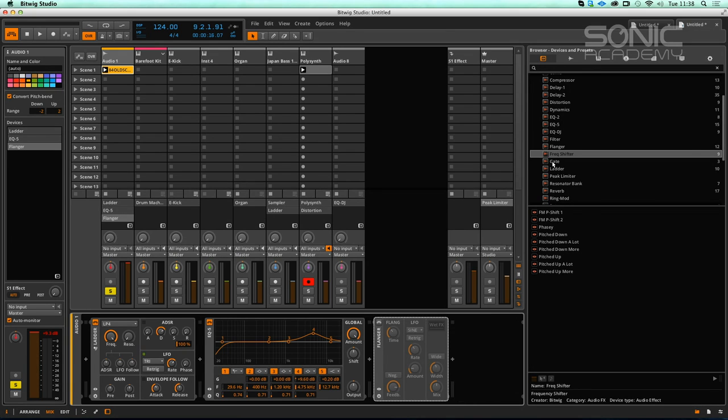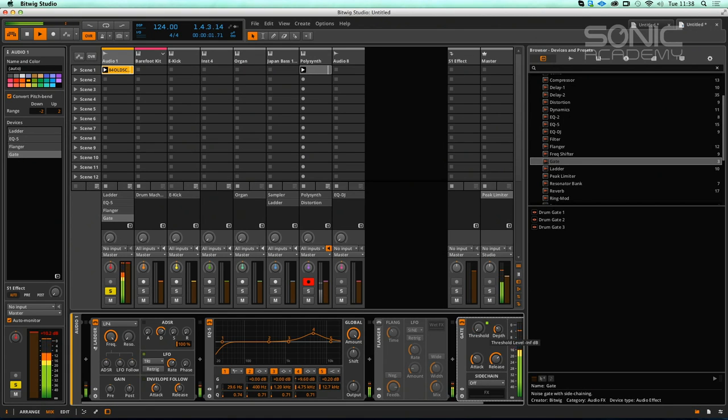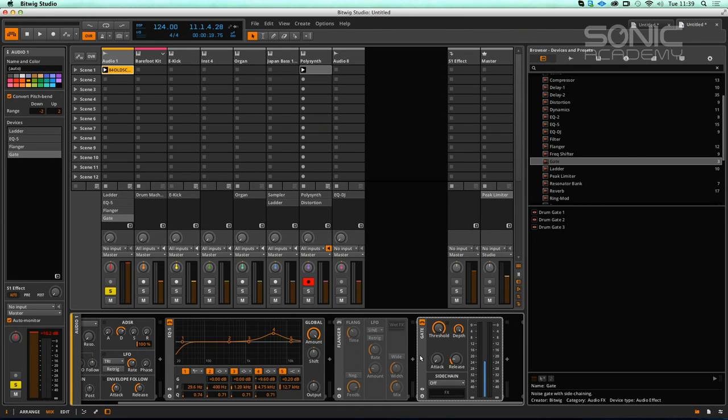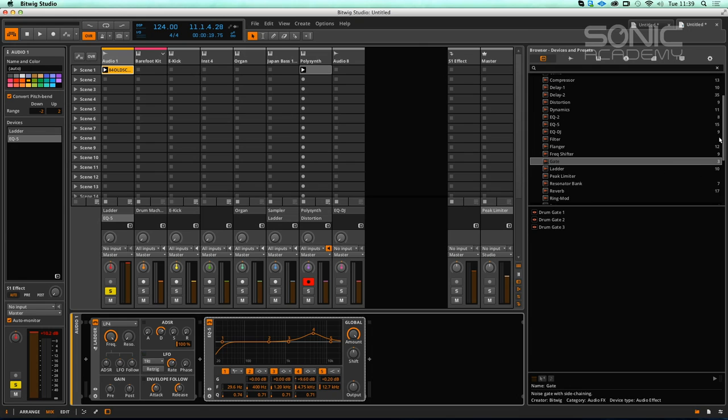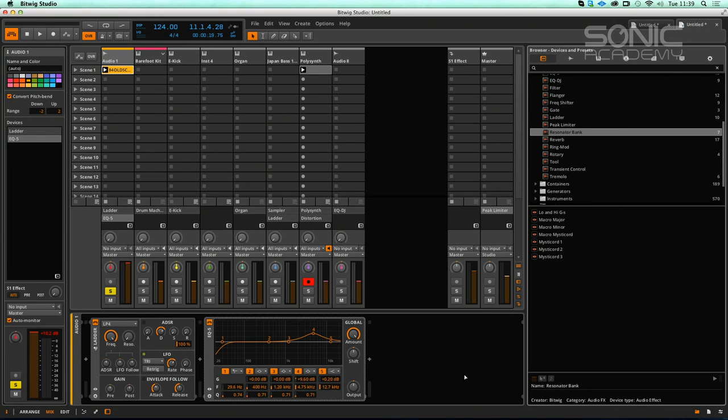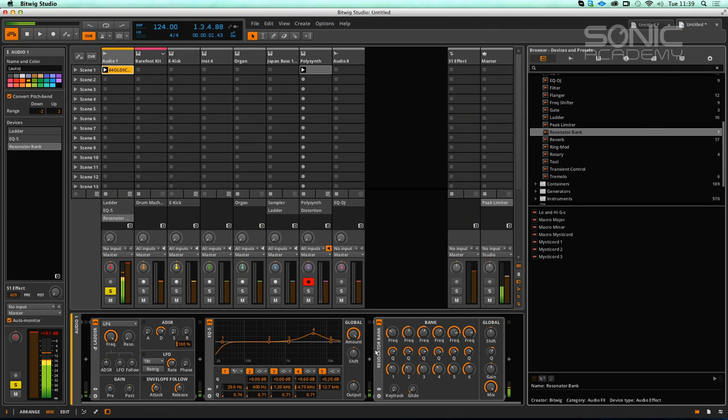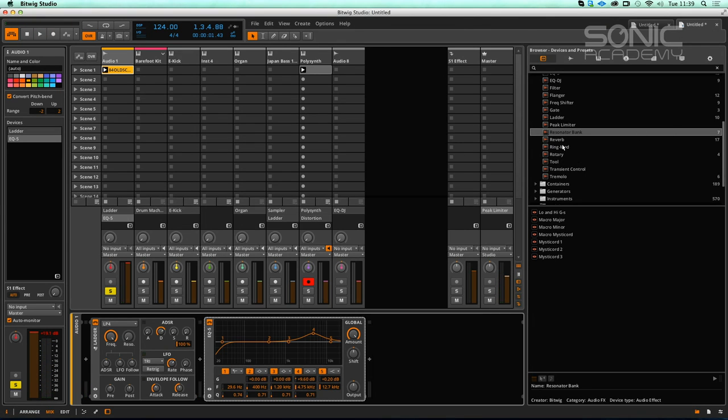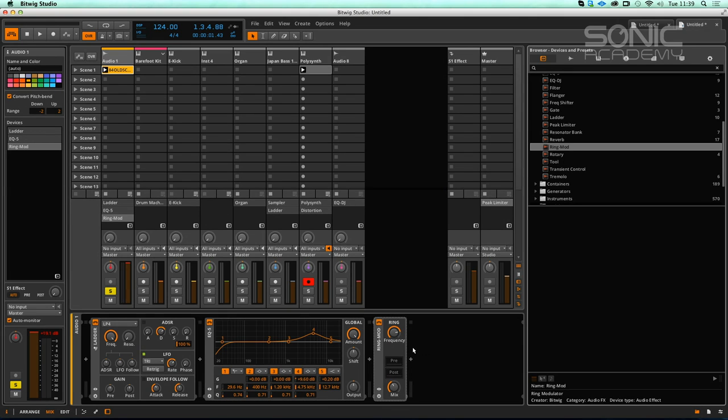What does the gate do? Gate stuff. Yeah, so seems pretty cool. We've looked at ladder, peak limiter, we've got resonator bank, reverb. We'll go to it next. Same as the resonator and reverb. What did you make of it? Yeah, we'll come to that later.